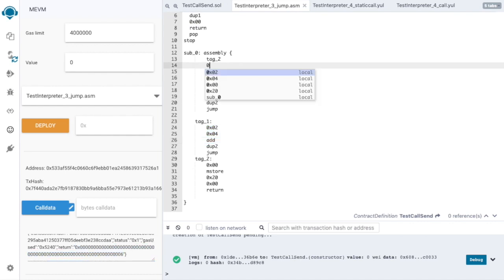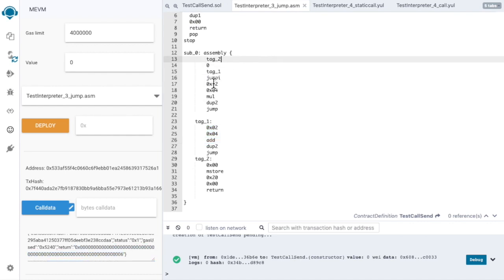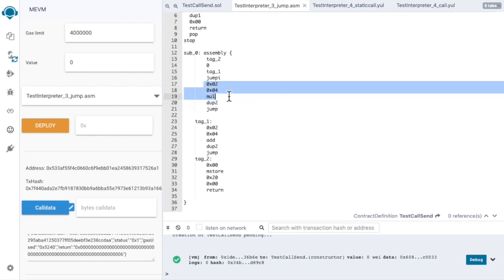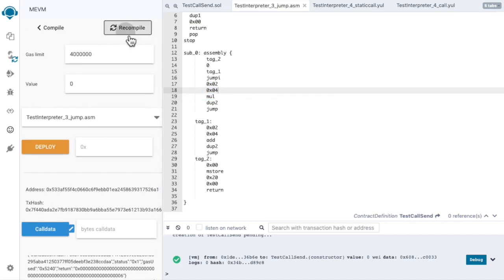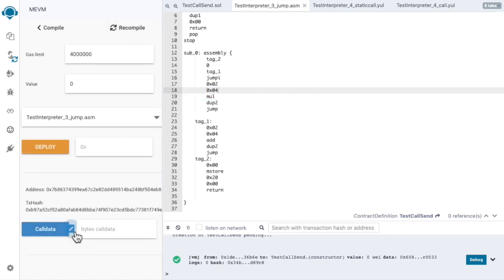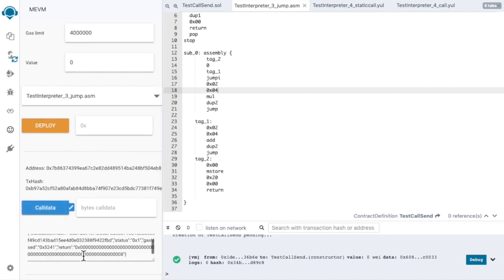If we have a 0 here, jumpi will continue the instructions here and will do a 2 multiplied by 4. And we get an 8.